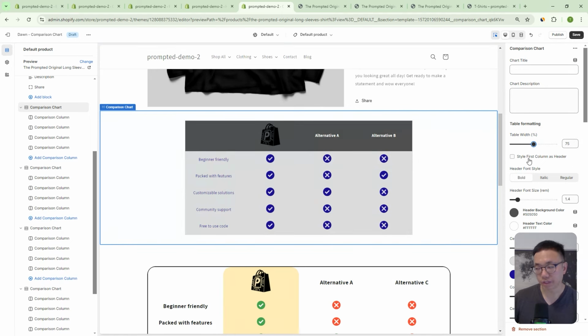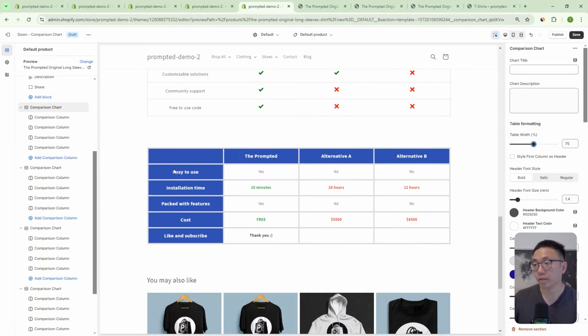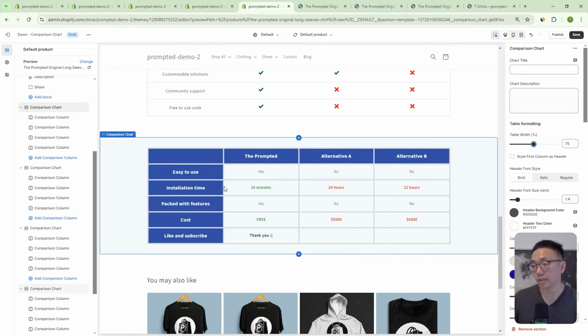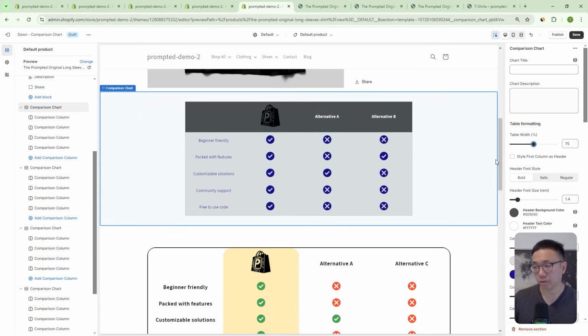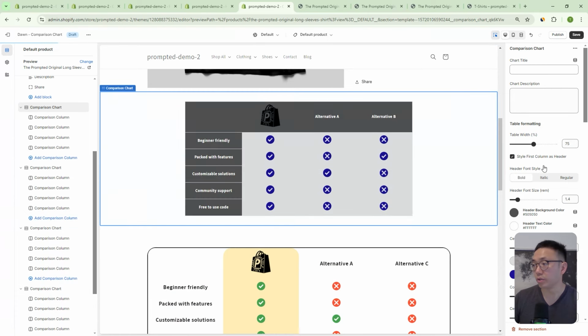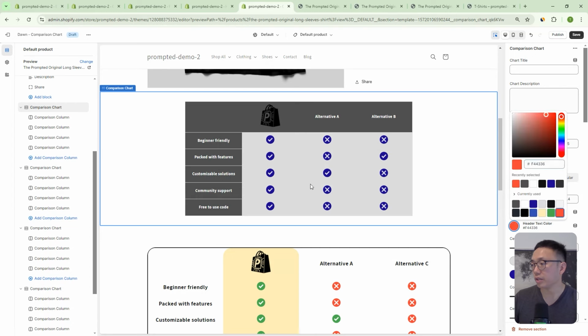All right, so this next feature is actually pretty interesting. So style first column as header. So this list of features here is actually a header. They're not features or anything, and maybe you want to style them a little bit differently. So for example, if you come down here, we've got text in the header and text in the contents. In this case, we've got symbols, so it's a little bit easier to differentiate. But if you actually have text in here as well, and you want to be able to style it a little bit differently, turn this on, and it's going to take the styling of the header that we've set here, right? So if we actually change this text color to red, then all of this is going to change with it.